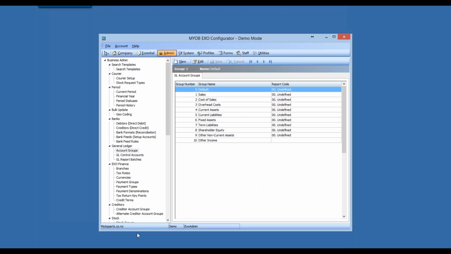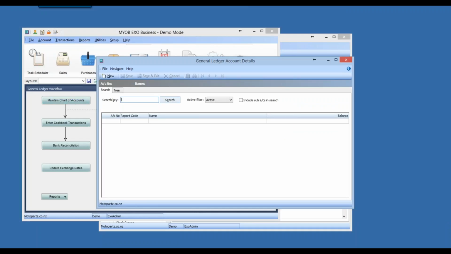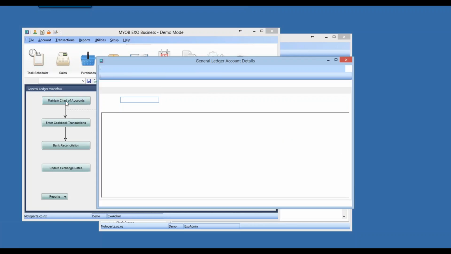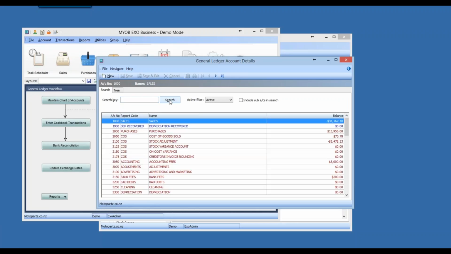I'm just going to move on now to the General Ledger account setup. So you can find these under Account General Ledger. It brings up that screen. They also are in the General Ledger tab on the business flow menus and under Maintain Chart of Accounts. Now if you're in here and you want to look at all your active accounts, just hit the search button while the search key is blank and it will bring everything up.